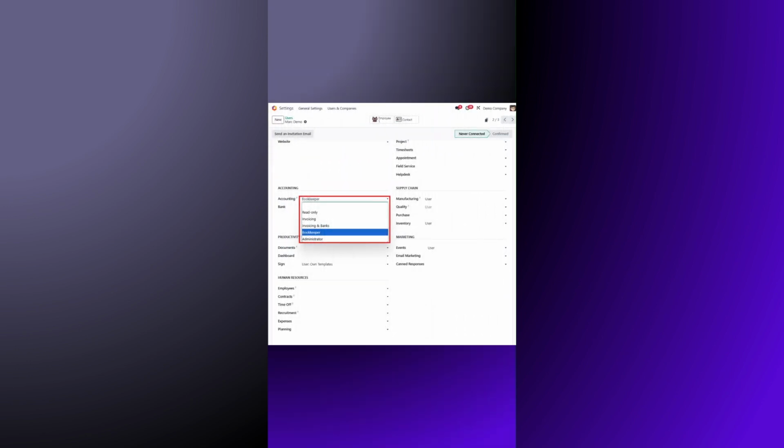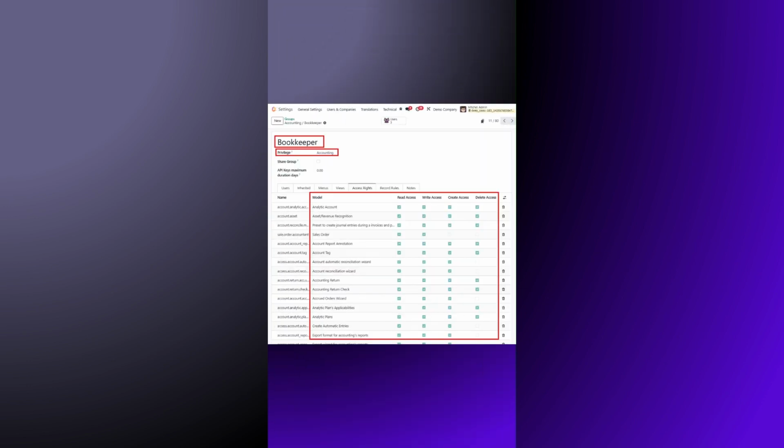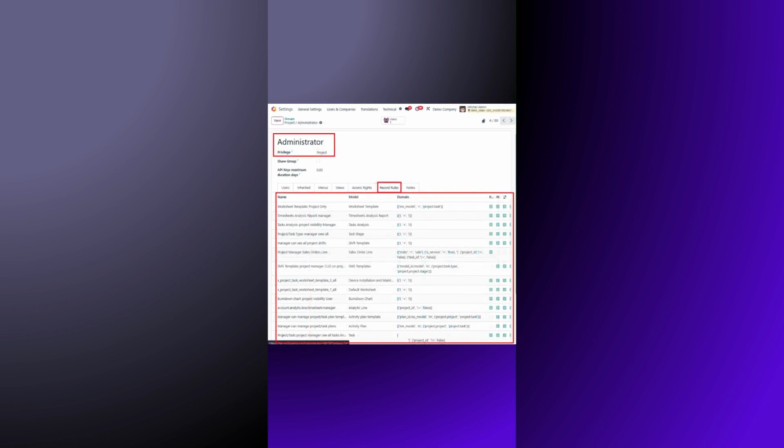Now scroll down to set access levels for each app like sales, inventory, or accounting. Choose from options like user, manager, or no access. Simple and effective. Want to assign permissions in bulk? Use groups. Add users to predefined roles and Odoo will handle the rest. Super handy for larger teams. Need advanced control? Activate developer mode to unlock detailed security rules and technical settings, ideal for admins.